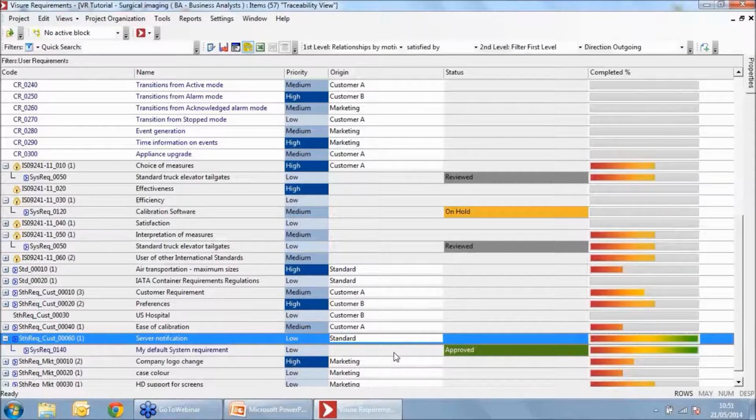But as you can see here, we have got a completed column, and this column is displaying a percentage of the status of the requirement. This percentage is automatically calculated for the system requirement because they have got a status. So basically, if the status is approved, it's 100%. If it's pending or it's on hold, it's 0%, and so on.